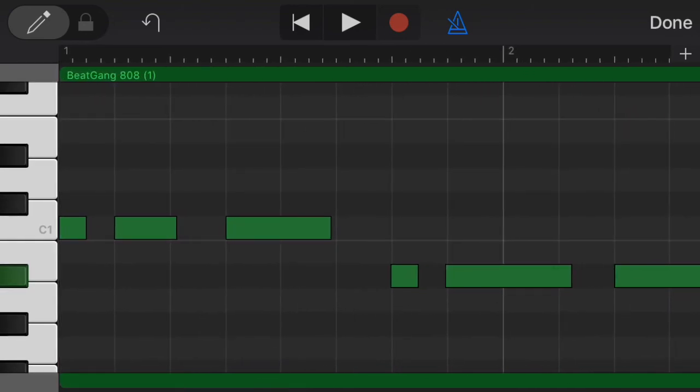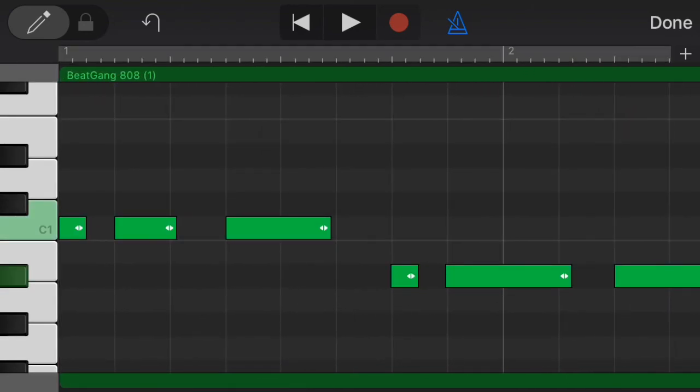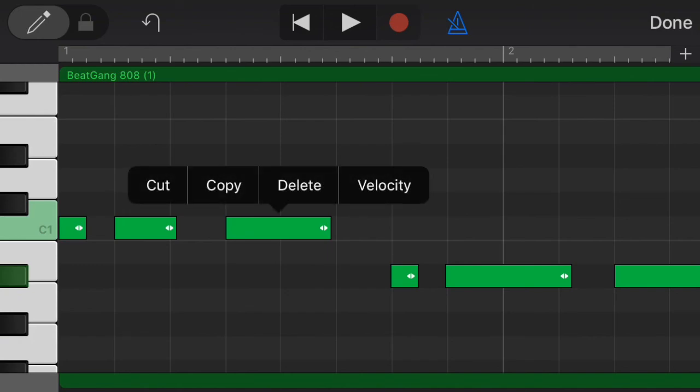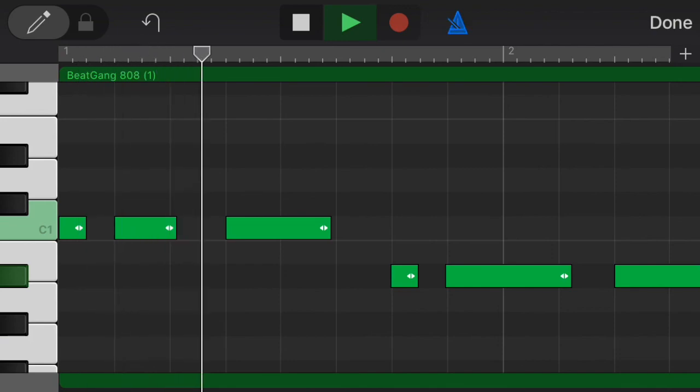After that's done, we're going to double tap again. And we're going to turn up the velocity. Hit velocity. All right. And then you want to scroll all the way up. 808 is supposed to be booming, you know?